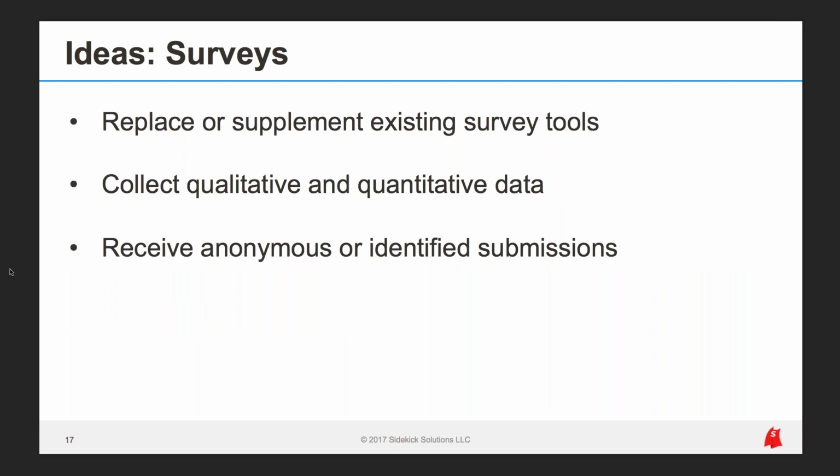So let's start with surveys. With surveys, you can use web forms to replace or supplement existing survey tools. Apricot comes with this capability out of the box. It's included in every license, and you can set up surveys as needed with a variety of field choices in Apricot. We can collect qualitative and/or quantitative data using surveys. And depending on how we'd like the survey to work, we can receive anonymous or identified submissions. And that choice is up to you.